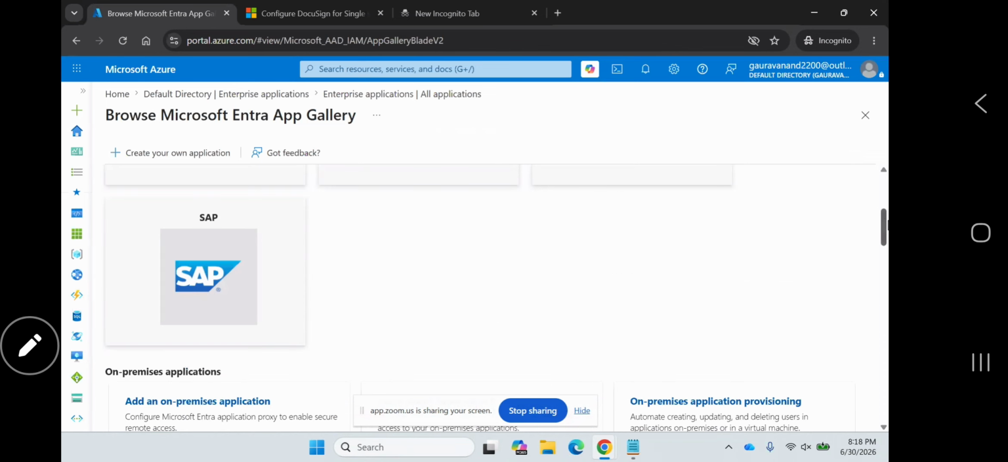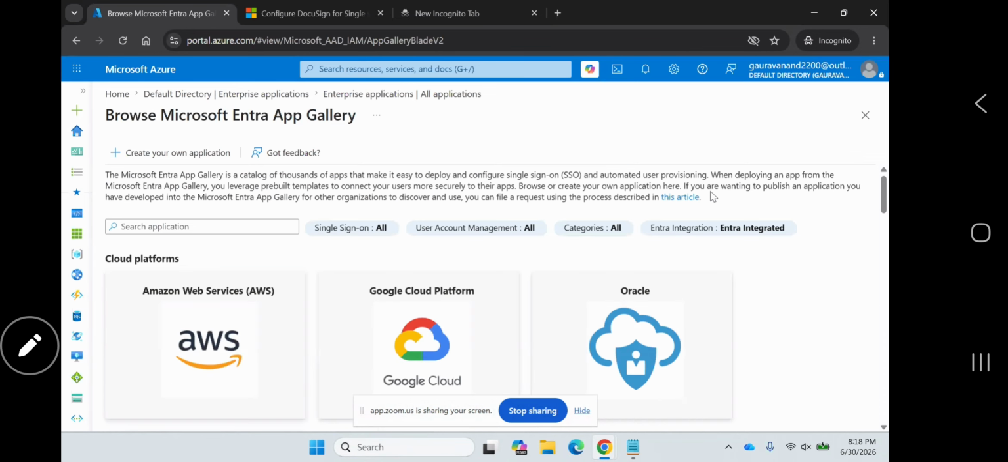If in the interviews they ask, have you implemented this single sign-on feature, you can mention, yes, I have implemented single sign-on for some applications which were newly added into our organization. They will ask you how you did it, so you just need to mention, I did it from the Microsoft Entra App Gallery. The application was available in the Microsoft Entra App Gallery.